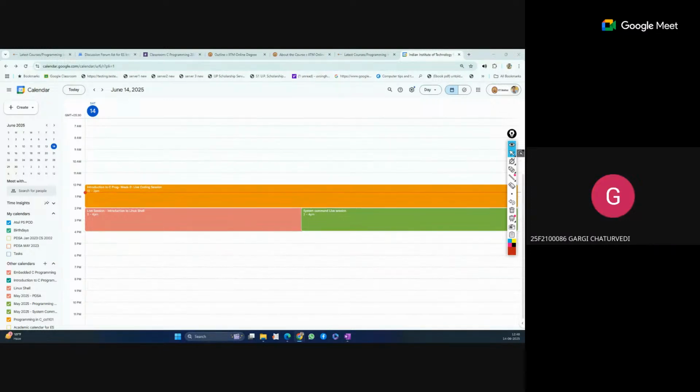Sir, which ID should we use for joining this classroom? The official IIT Madras email ID? You can use the official ID, or those who are qualified can use the email ID which they have used for the registration.